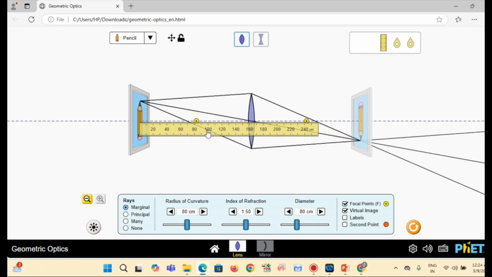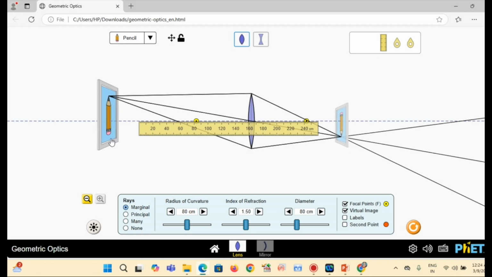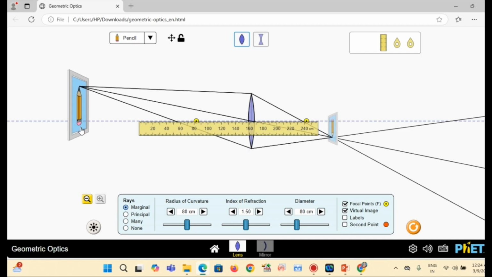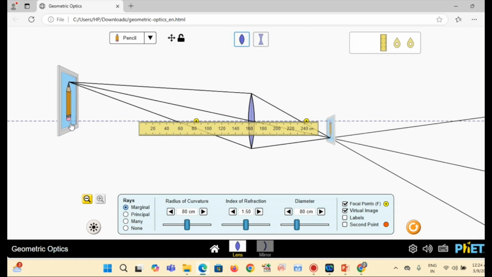That is when the object is kept at C1, and at C2, again the image is formed at C2. The object distance and the image distance are the same when kept on C2. Now I'm changing the position beyond C2. See here beyond C2 how the image is going to change. Real, inverted, small size, diminished image.